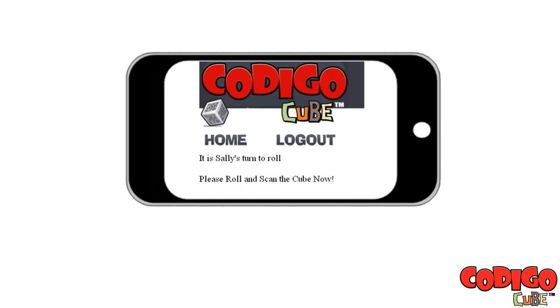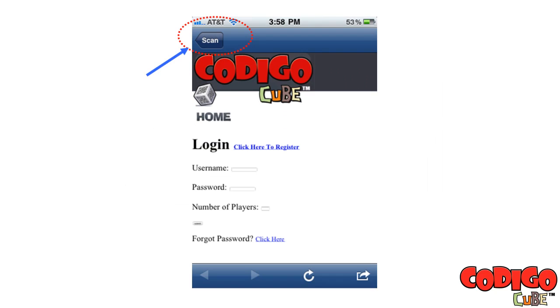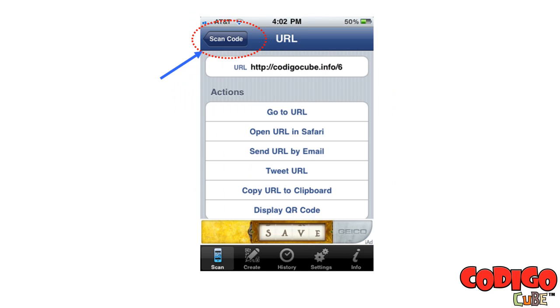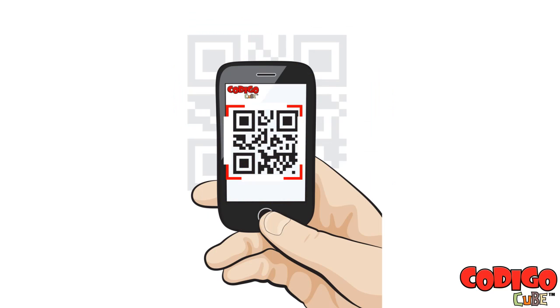For example, the program is telling us it is now our first player, Sally's, turn to roll. Roll the cube. You should have a button on your QR code reader program that says something like Scan, or Scan with Camera, or Scan Code. Simply align the code on your cube on your screen. Most QR code readers will automatically pick up the code once it is in focus. Some require you to hit the scan button or take a picture. Either way, make sure you have a nice, crisp, clean, clear image on your screen.